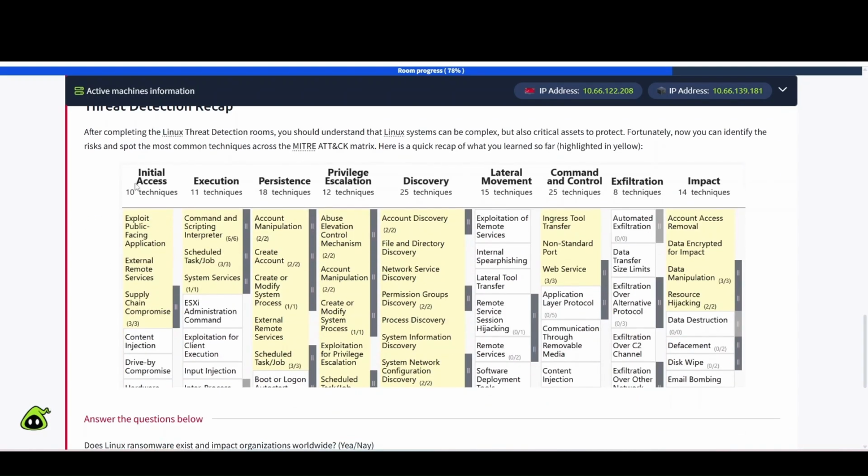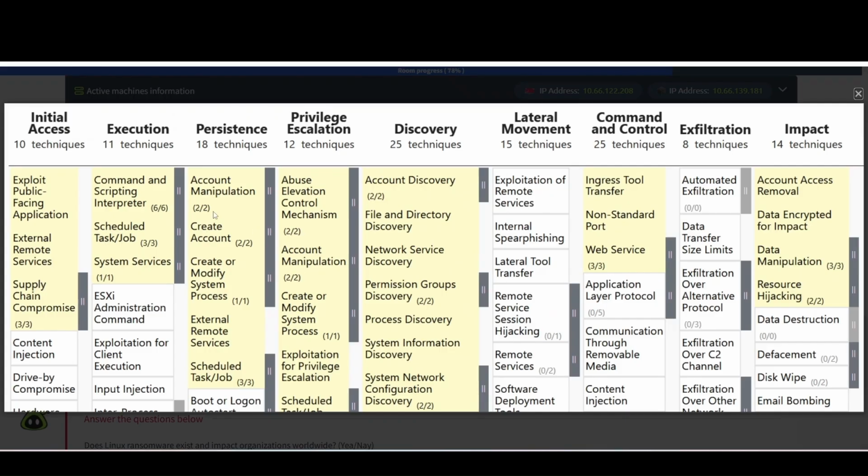Threat detection recap. After completing the Linux threat detection rooms, you should understand that Linux systems can be complex, but also critical assets to protect. Fortunately, now you can identify the risk and spot the most common techniques across the MITRE ATT&CK matrix. Here's a quick recap of what you learned so far, highlighted in yellow. So you can feel free to review this yourself. They covered everything here: initial access, execution, persistence, privilege escalation, discovery, lateral movement, command and control, exfiltration, and impact. So we'll take a minute or two to review that, and we're going to continue on.